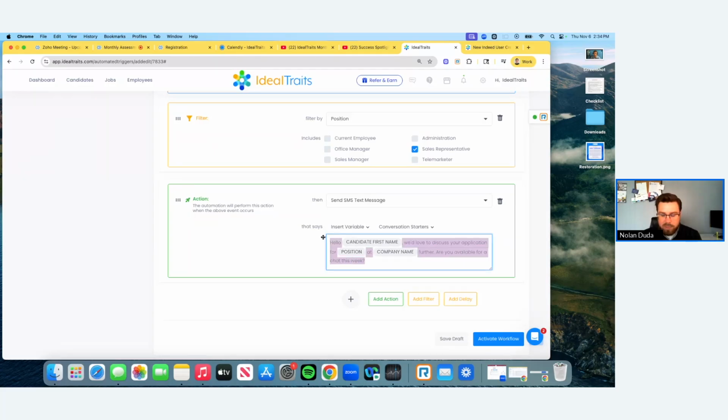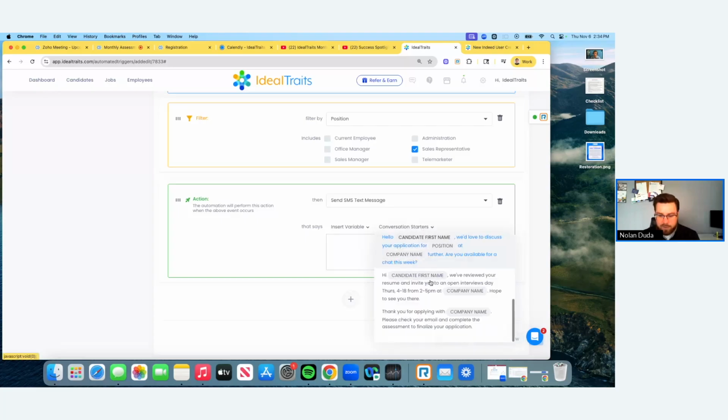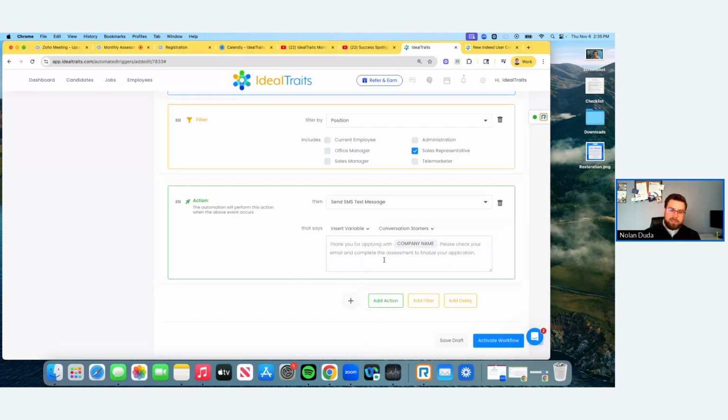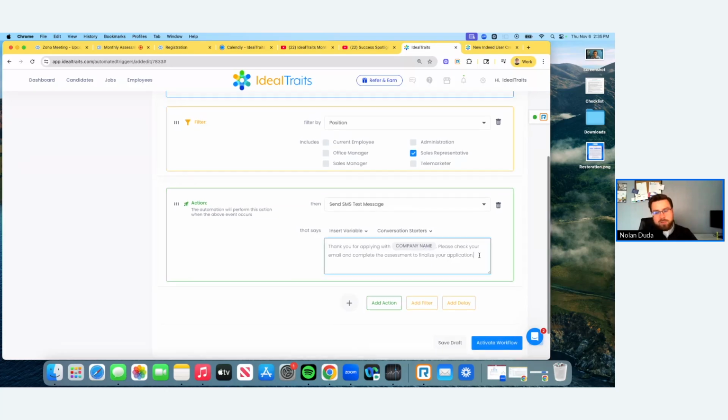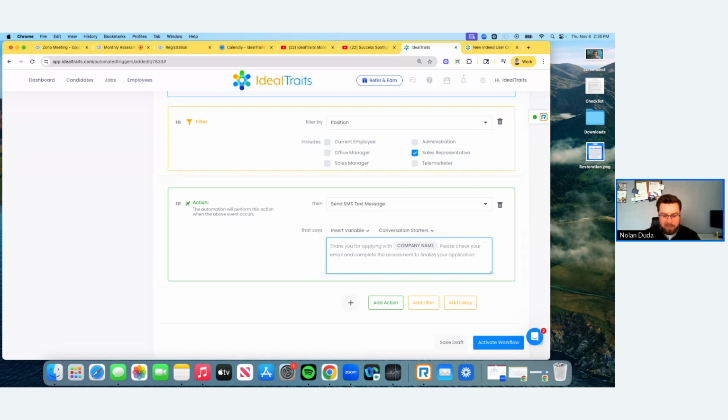Now, you can add other filters around this too as well to make it to where it's not just so vague. This is one that we'd used earlier, again, with that restoration company. We said, thank you for applying with IdealTraits Incorporated. Please check your email and complete the assessment to finalize your application. We did use this one, and then we did add in a line at the end that was like, once your assessment is complete, we will be in touch shortly after. All right.